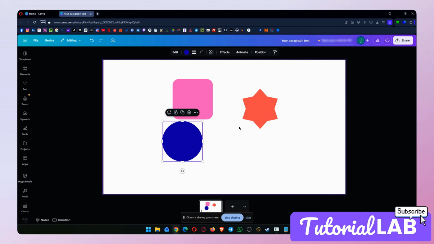Hi everyone. In today's tutorial, we will show you how to find the New Layers tab in Canva. This feature helps us easily manage and organize elements in our design, especially when working with multiple objects.